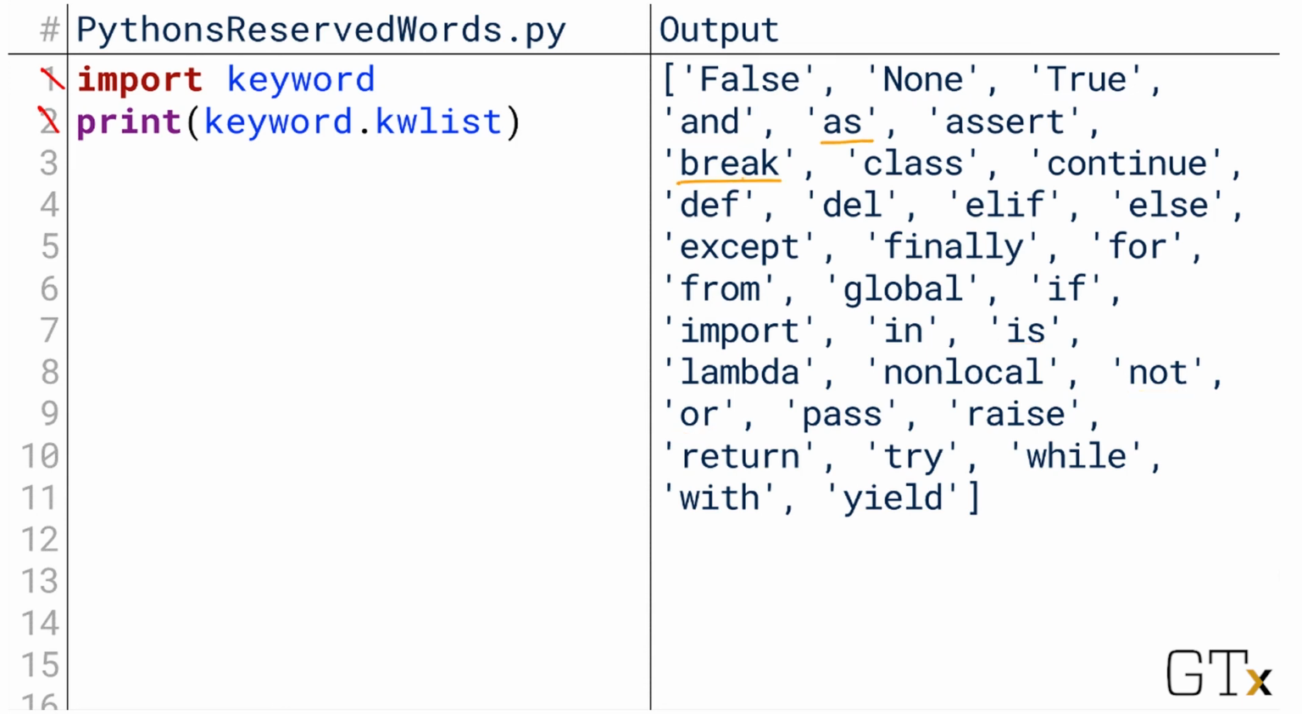As, break, continue, if, elif, else, for, in, while, pass, and with are all related to different control structures, which is basically our topic for all of Unit 3. Def and return are related to functions, which we'll cover at the end of Unit 3. Class is part of object-oriented programming, which we'll talk about in Unit 5.